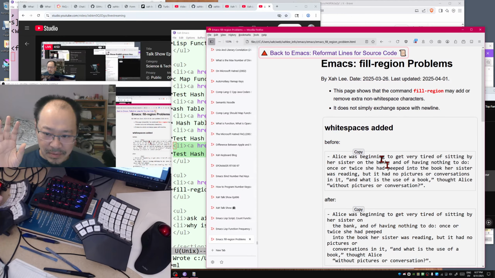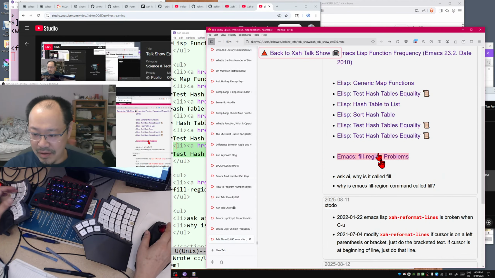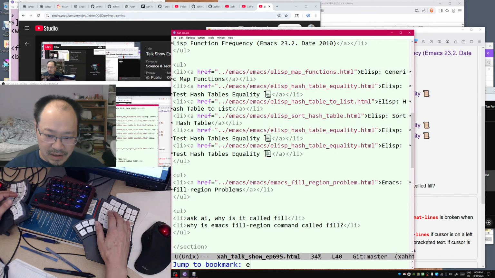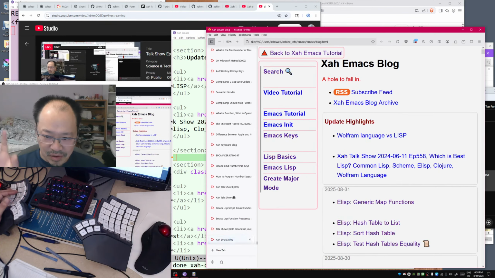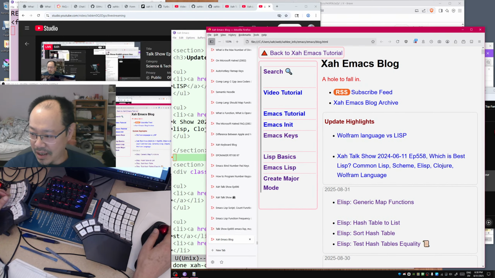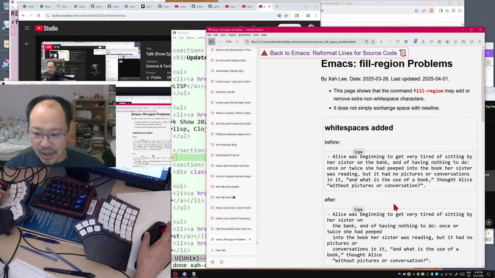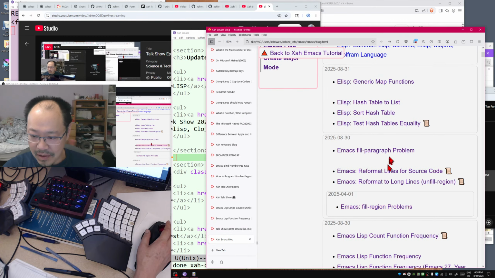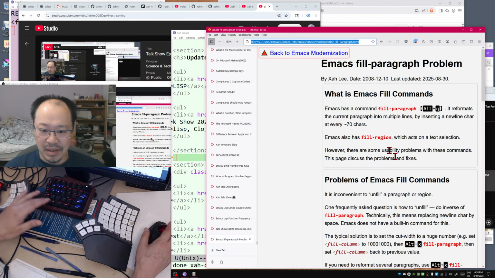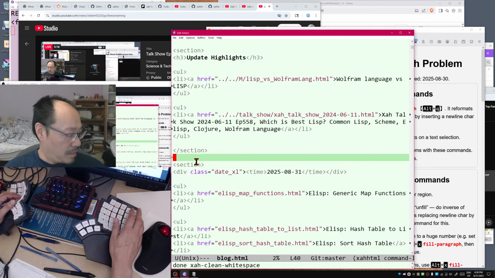Now in Emacs, not this one. Let me get the link correctly so you can look at my Emacs blog. I've been busy working on it. Just search for it on xahlee.info, Xah Emacs blog. You'll find it. So you've got a field region problems. Not that one. Yeah, this one. This article.